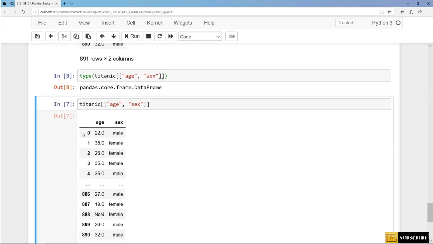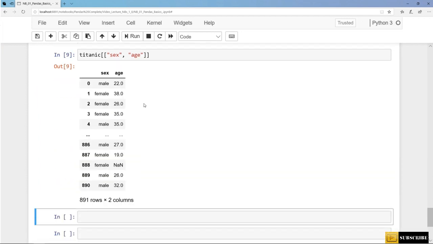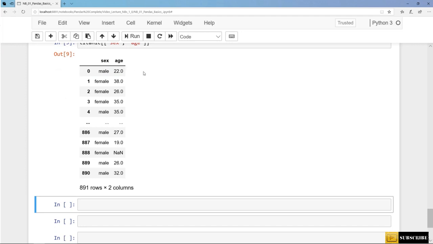And actually we have coded age and sex, and therefore the sequence is here age and sex, but we can also change the sequence. So first of all we have sex, and then we have age. And by doing so we can also change the output. So let's have a look here. And now we have the sequence sex and age.